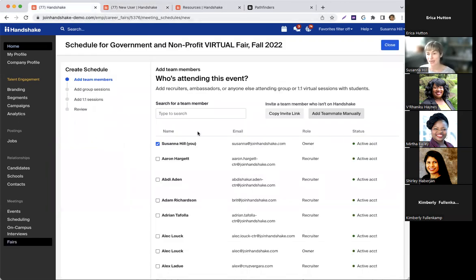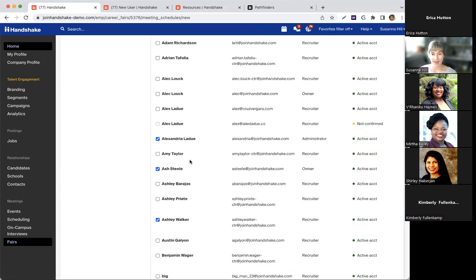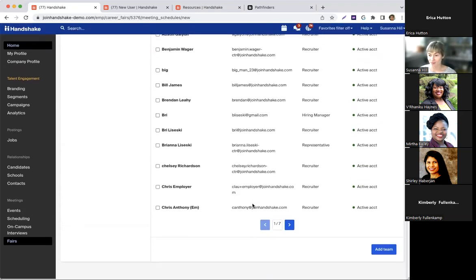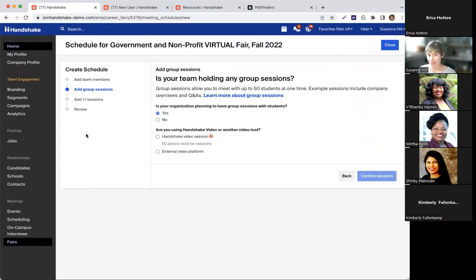So if you do need to add recruiters, add teammates who don't yet have accounts, you can do that during the schedule creation process, but those teammates do need to take some action and respond either by creating their own account or simply by activating the account that you create for them. So in this case, I'm happy with the teammates I've added, so I'm going to move on and click Add Team. And now we're on the second step here, which is to add group sessions.